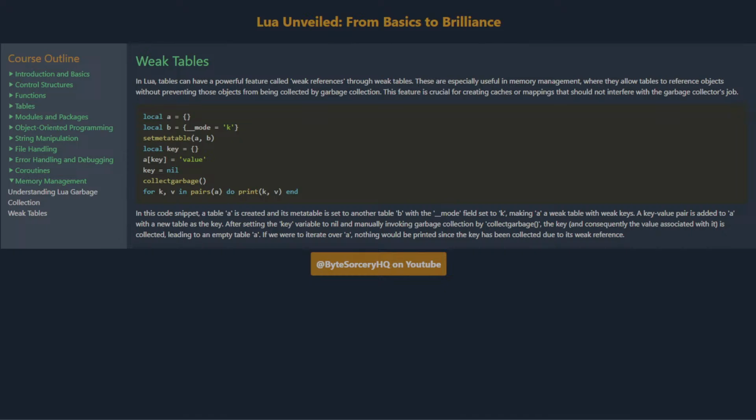Weak tables. In Lua, tables can have a powerful feature called weak references through weak tables. These are especially useful in memory management, where they allow tables to reference objects without preventing those objects from being collected by garbage collection. This feature is crucial for creating caches or mappings that should not interfere with the garbage collector's job. In this code snippet, a table A is created, and its metatable is set to another table B with the __mode field set to "k", making A a weak table with weak keys.